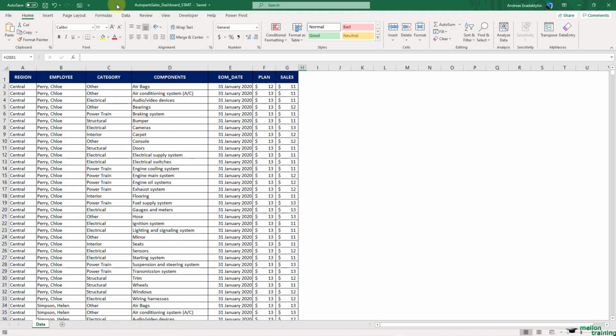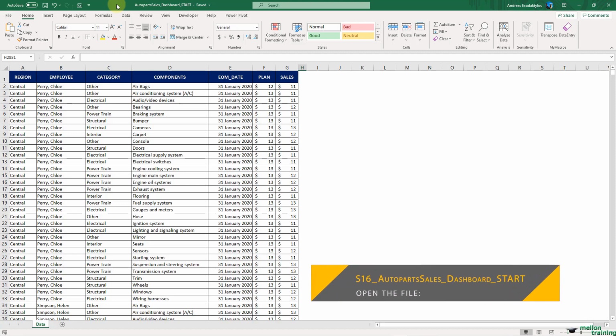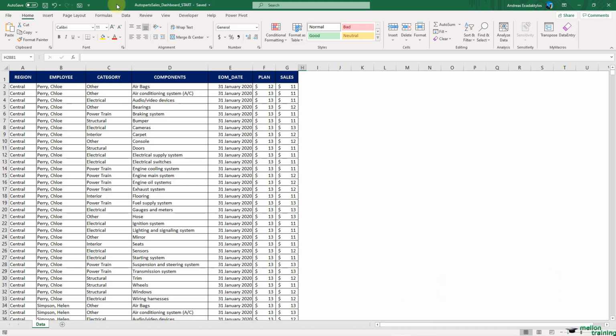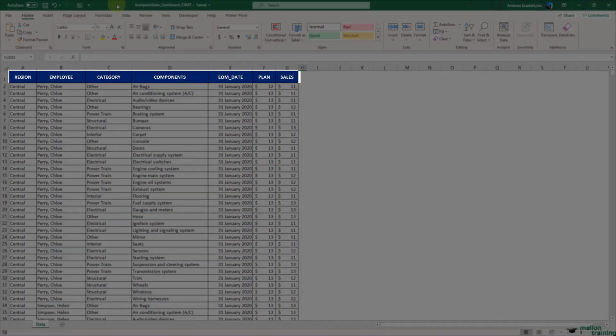Alright, let's start to create our dashboard. I already opened the Excel file that has the sample data that we are going to use, so let's dive in. The Excel workbook has one worksheet called Data. The worksheet consists of 7 columns: region, employee, category, components, end of month date, plan, and sales.